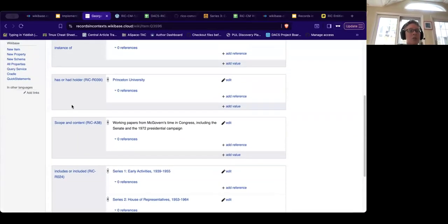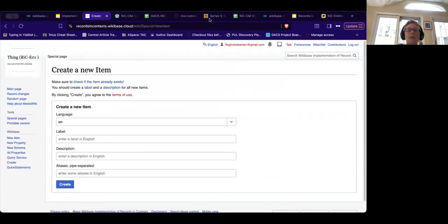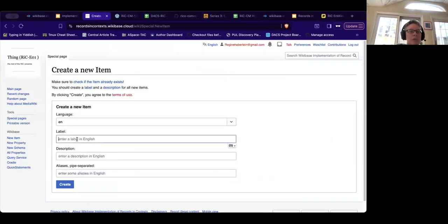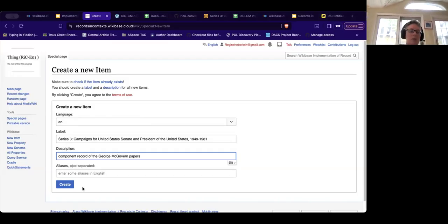So say we want to create a new item. You would go on the left here and say new item. And I'm going to create series 3 here. Just going to do it the quick and dirty way. So we're going to give it a label. The language is already set to English, so we're okay. I'm going to say this is a component record of the George McGovern papers, just as a description. And then we create that.